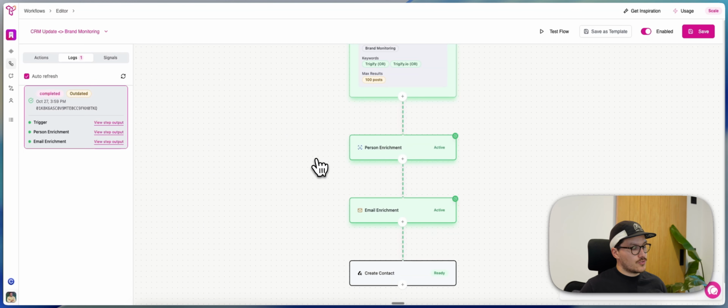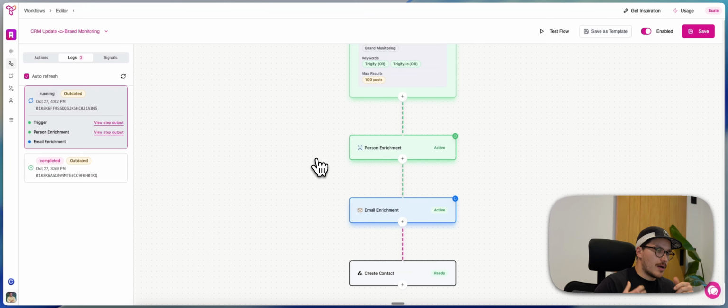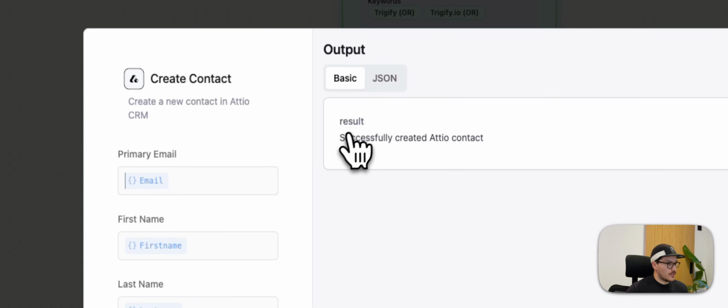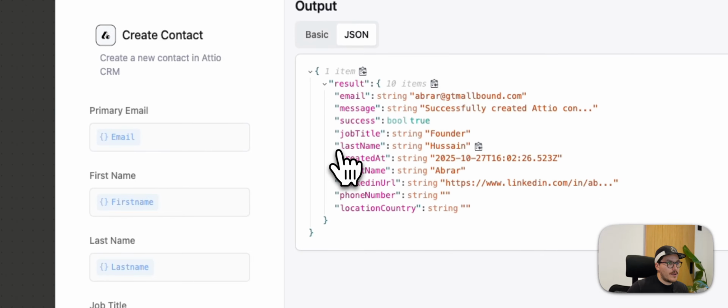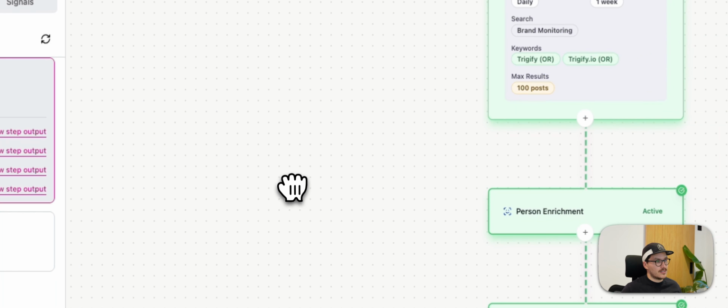This will then trigger this entire flow start to finish, which is where we will go and get the information on the individual. We will then go and get the email on the individual, and then we're going to use that email, the name, domain, company, etc., to create or update the contact inside of our CRM, in this case, Attio. So we're going to just hit view output. So we successfully created the contact, and we can see all of the information associated there. We've then gone ahead and added that individual into our CRM.